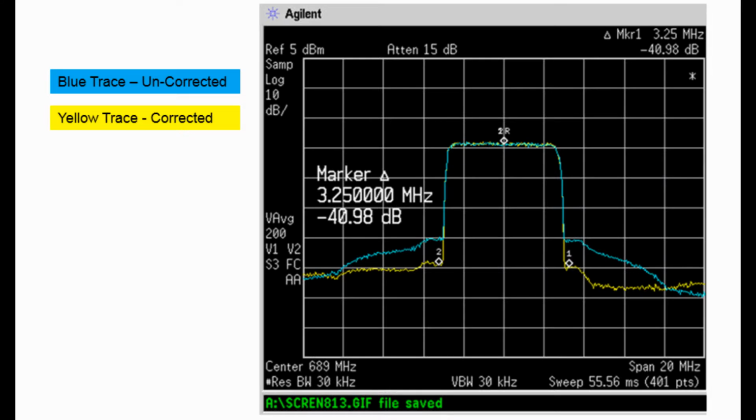In this example, the blue trace indicates an uncorrected digital carrier, while the yellow has been corrected by RTAC. Notice a substantial difference in noise.